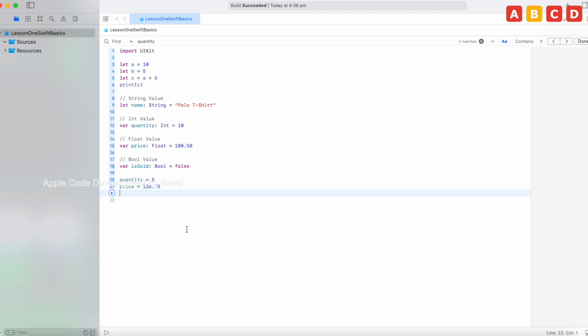For the error case, let's change the constant value and see. Name equal to polo t-shirt red. You can see the error here: cannot assign to value because the name is a let constant. Change let to var, make it mutable. Because now it's immutable. If you really want to change the value of the property, click the fix and change the name from let to var. Now you can change the values.